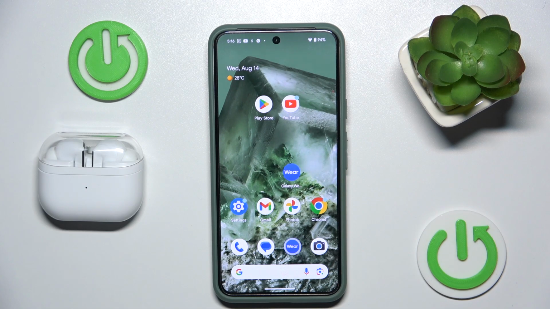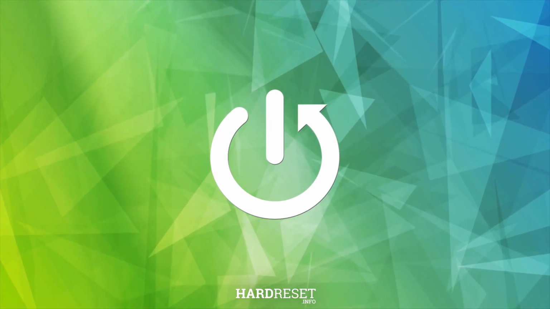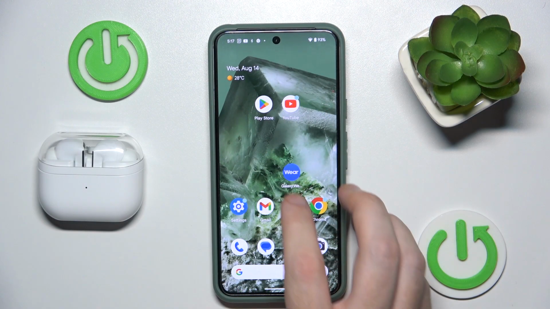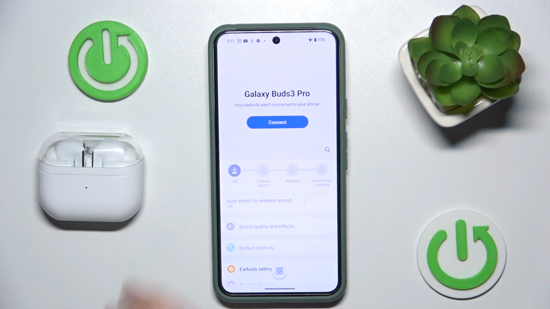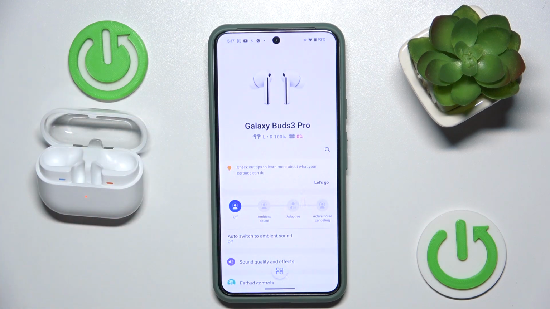Hello everybody and welcome. In this video I will show you how to control active noise cancelling level for a headphone Samsung Galaxy Buds 3 Pro. You have to start by opening Galaxy application. Now open the case and insert the headphones into your ears.